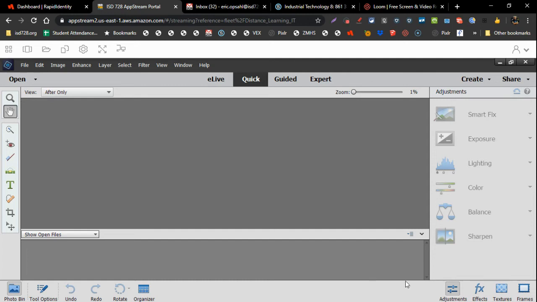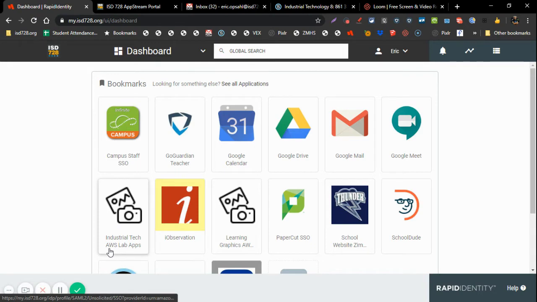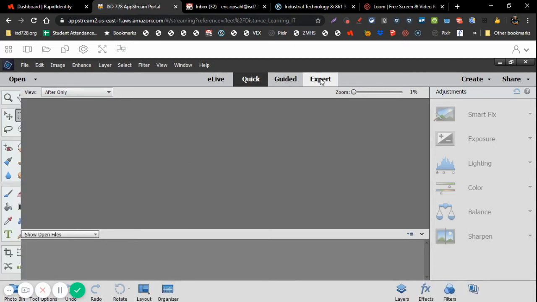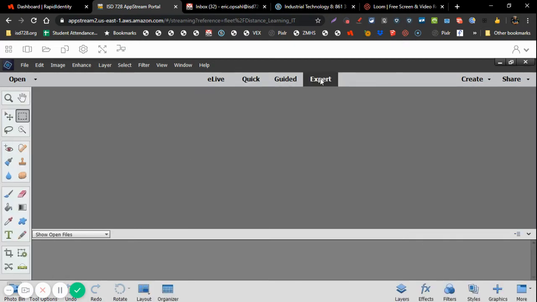Our file from the other day. I'm back into that Amazon Web Service. I've launched into the Photoshop Elements. I'm going to go to Expert Mode. And I'm going to go to File and Open.